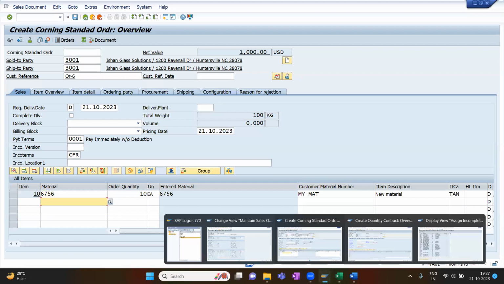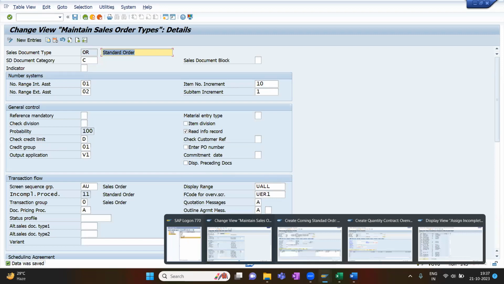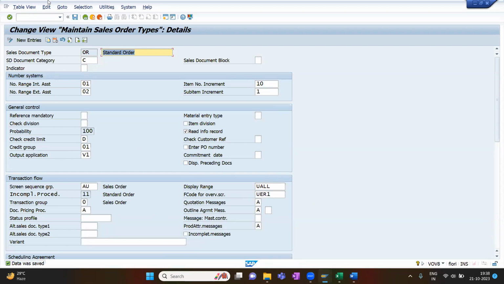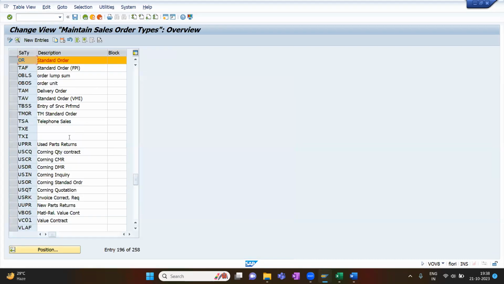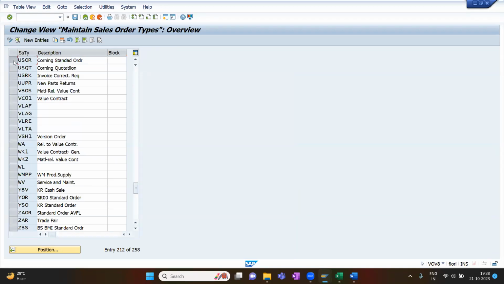If you give the option as A here, this outline agreement messages also has to be A. There is a relation between these two. Okay. And if you try to, oh, sorry, I have changed it for OR. In fact, I should change it for US OR. This is the order type that we are using. And for this order type only quotations, open quotations exist.